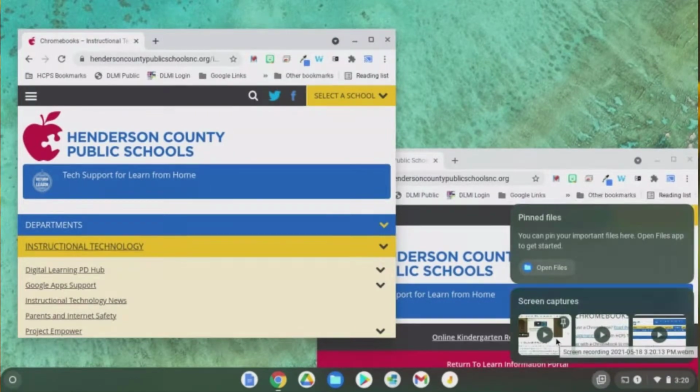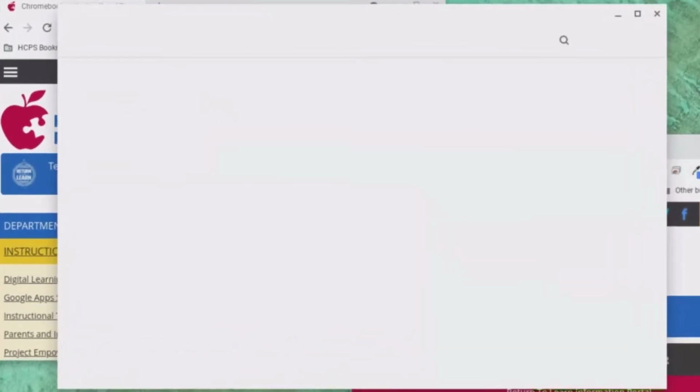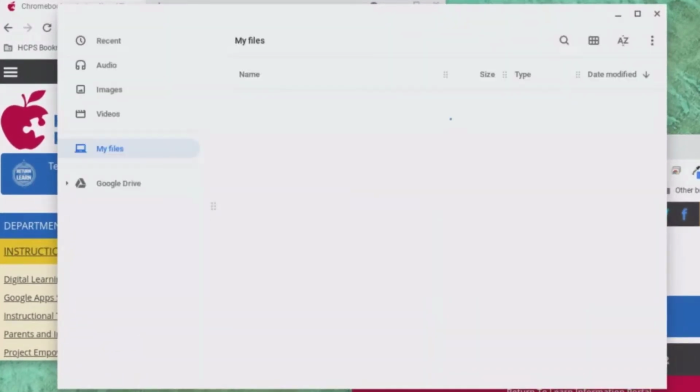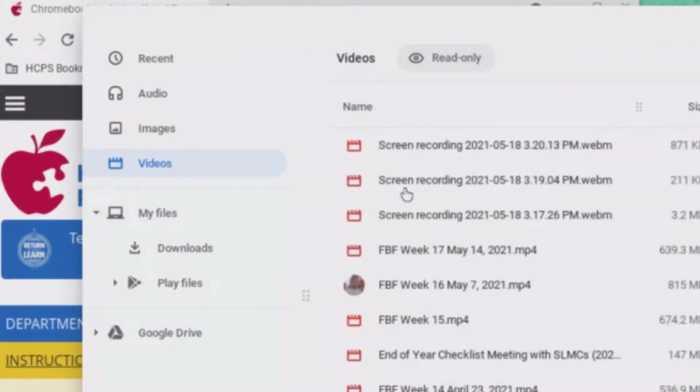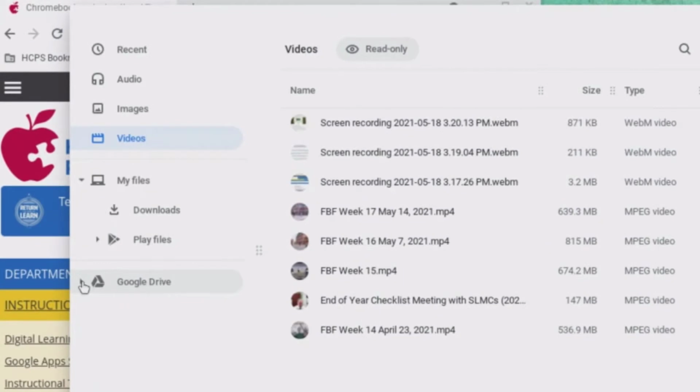I do want to also show you that if you go to Files, so I'll go ahead and open my files, these items can be found in your Videos folder. So you can see the three screen recordings I took today. And because your Google Drive is also to the left, if you wanted to move those from your device to your Google Drive, you could actually drag and drop them into an area of your Google Drive so that you can get to them off of your Chromebook.